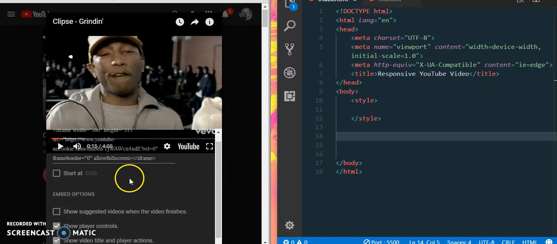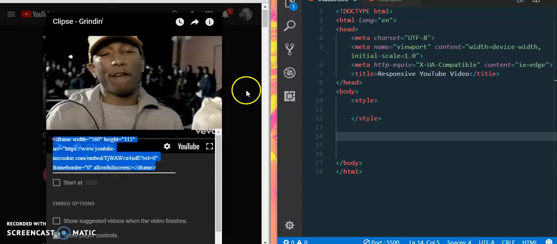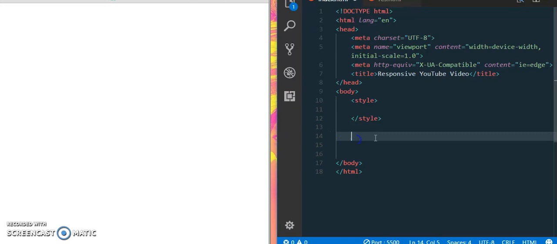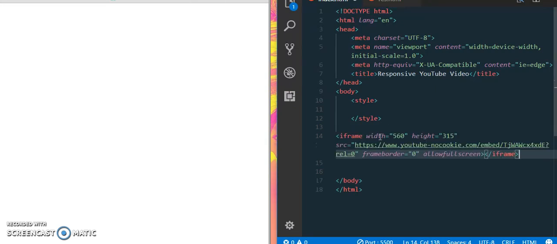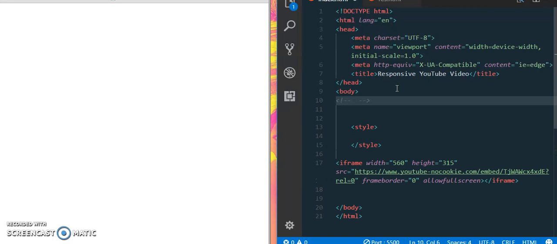Alright, let's pause that. Let's just grab our iframe. Boom, we got it. Go back over here. Now we've got our iframe, so let's paste our iframe in here. First thing is to remove the height and width from the iframe. Okay? With me so far? So let's remove that. Boom, done. Now it's removed.